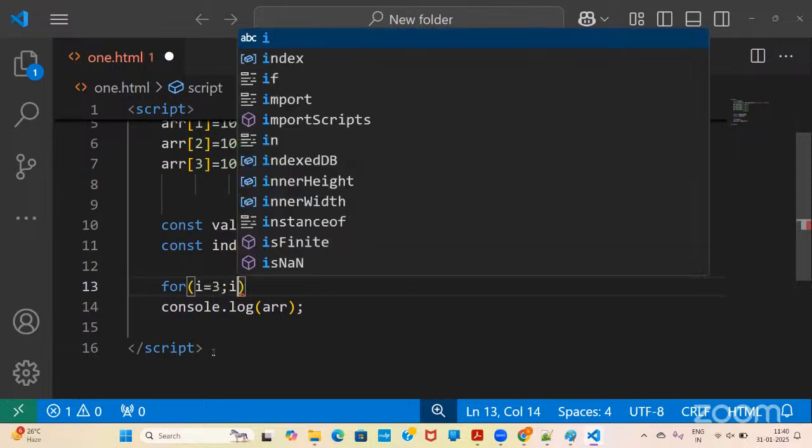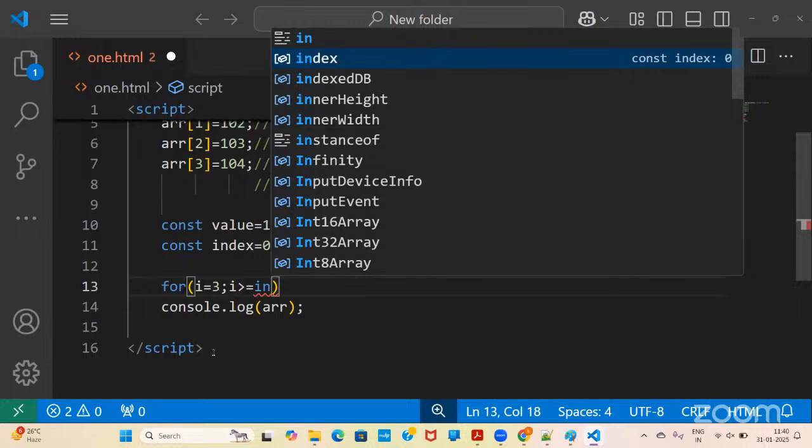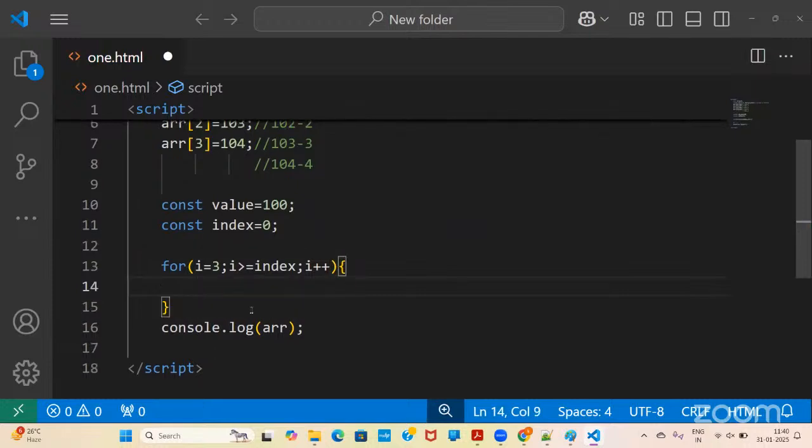I equals 3, I greater than or equal to index, I plus plus. I minus minus, sorry. I minus minus. Why? Because I value is 3. What is the index? 0. From 3, it should come to 0. 3, 2, 1, 0. Means decrement or increment? Decrement.